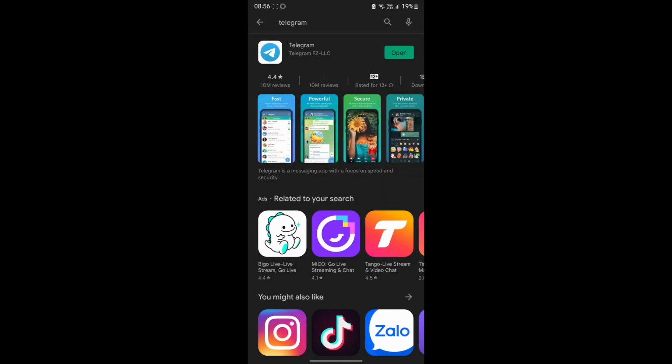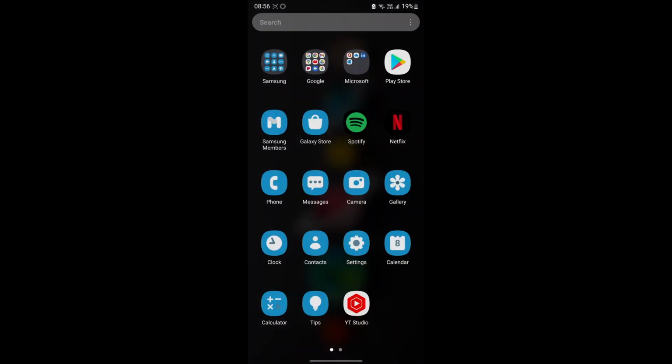First, you will need to download the messaging application you want to clone. Here I will use Telegram. After installing that app, follow these steps.